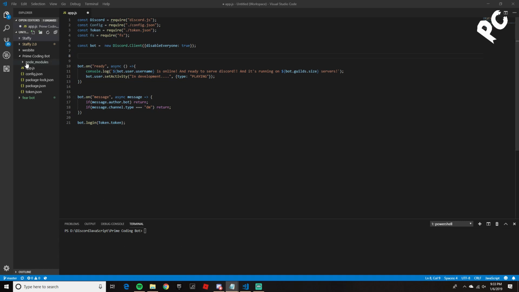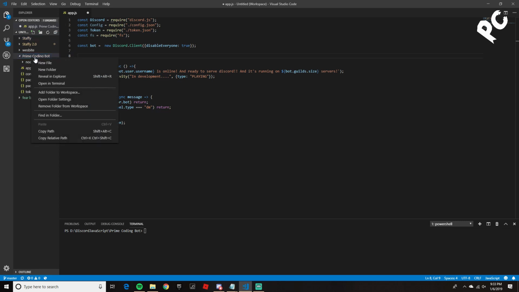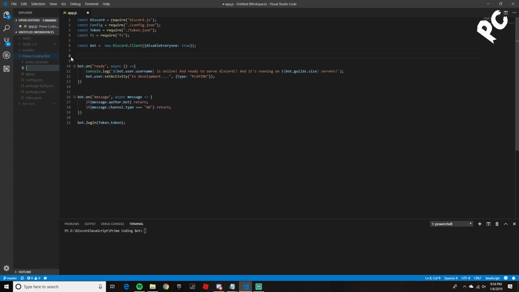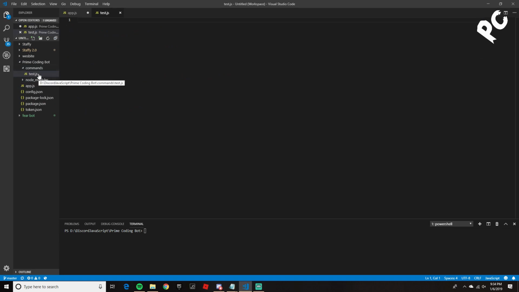But for now, since we're on Visual Studio Code, you can also do the same thing on Atom. Just do what I'm doing. Right click on your main bot folder, new file, and we're going to do a folder and a command and a file. So commands/test.js. Right here, for Visual Studio Code, it says create file test.js in primecodingbot/commands. So basically, we're going to create a folder named commands, and we're going to create the testing command. So on with this now.